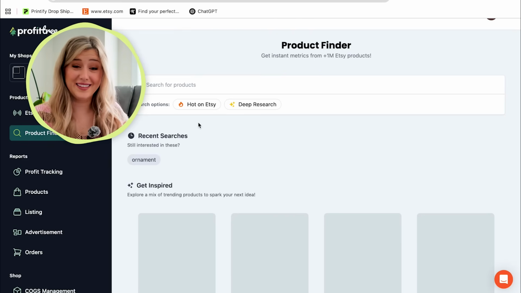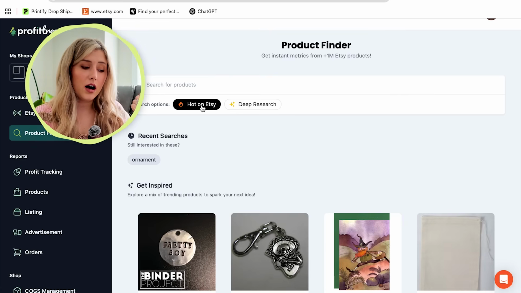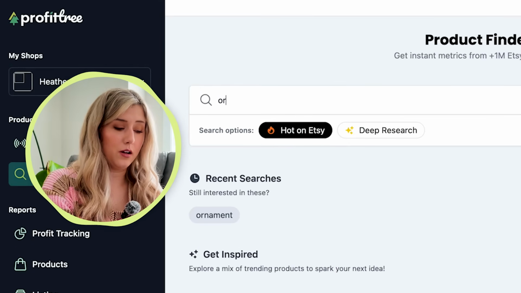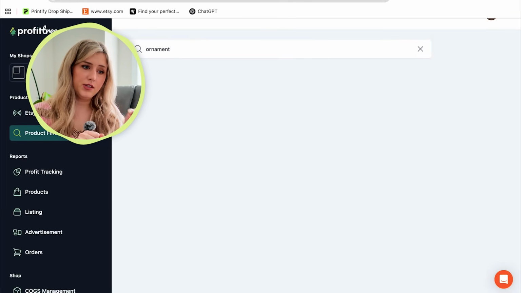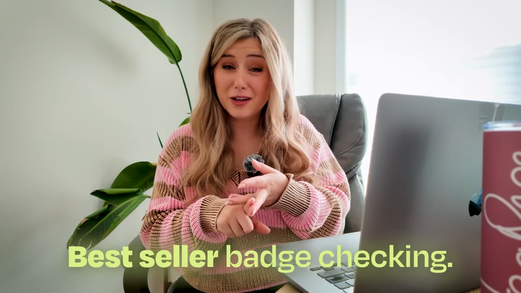Now, one feature I really love about ProfitTree right now is they have a Hot on Etsy search option. So I can just search, I'll put ornament. We're going to search with ornament and just see what currently is the hottest. This is going to base it on how much is in carts right now. It's also going to base it on what has maybe a bestseller badge.